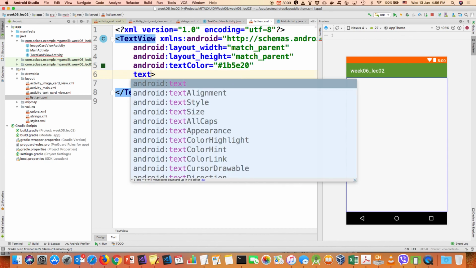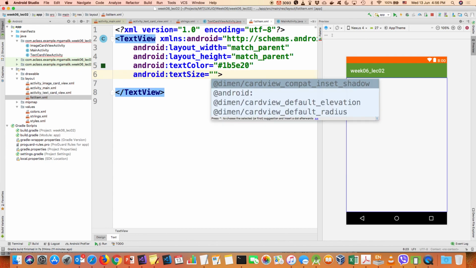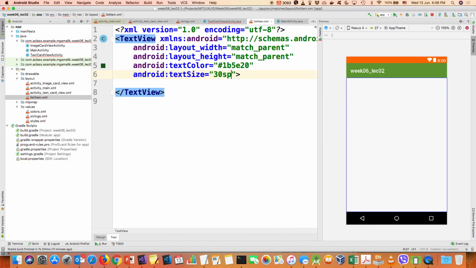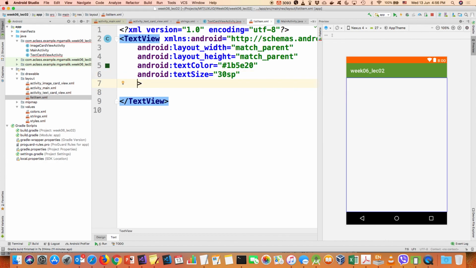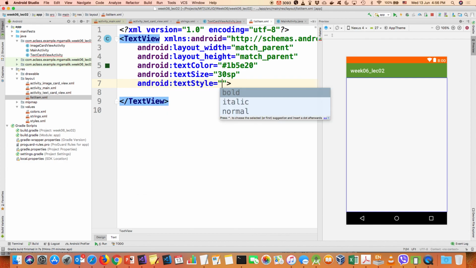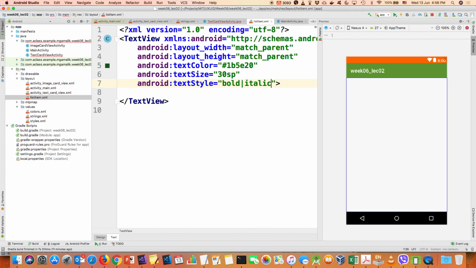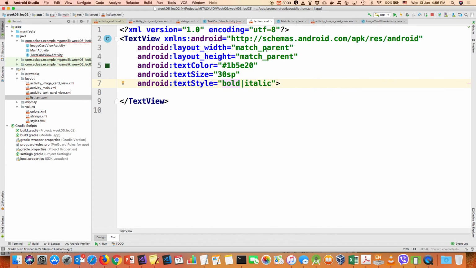Green, text size 30 sp, and then for the text style we can say bold, italic, or bold and italic. So if we look at that particular layout, I just put one text view inside it and define certain things.